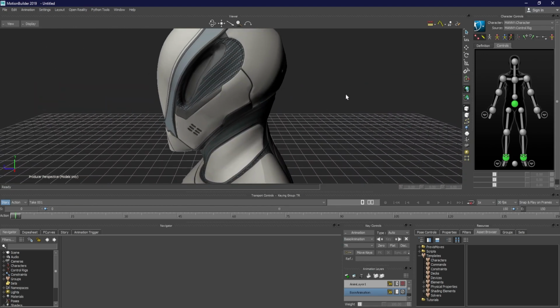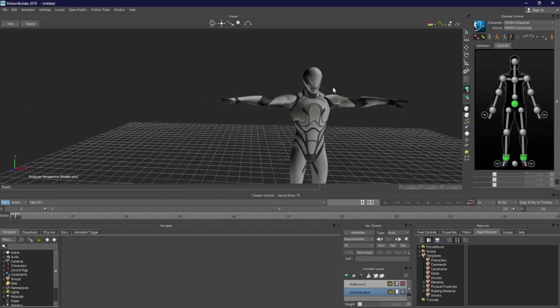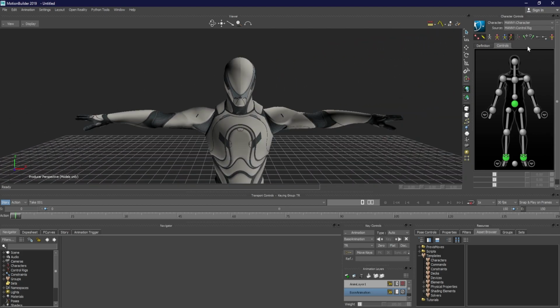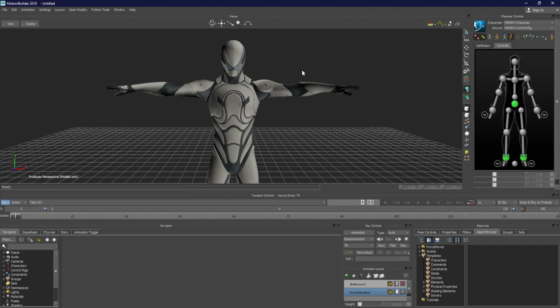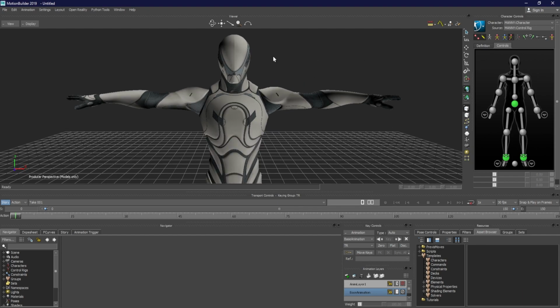Cool, we've got our character in here. Another thing that you should notice is that we have our character controls over here. The character is rigged using Motionbuilder's human IK system, which you may have used in Maya, but this is usually what you will run into when using Motionbuilder. Because the client said that they were going to want to test the character, it wouldn't be a bad idea for us to play around with the character controls and just make sure things are working.